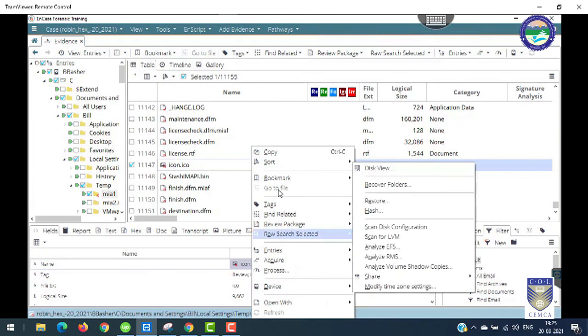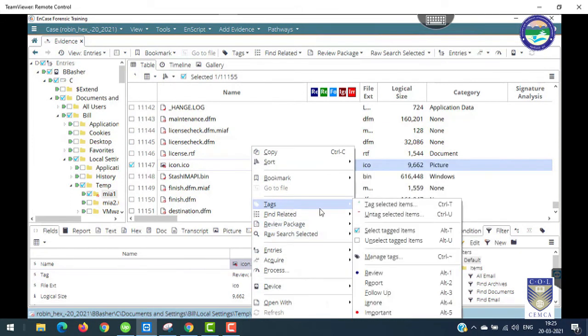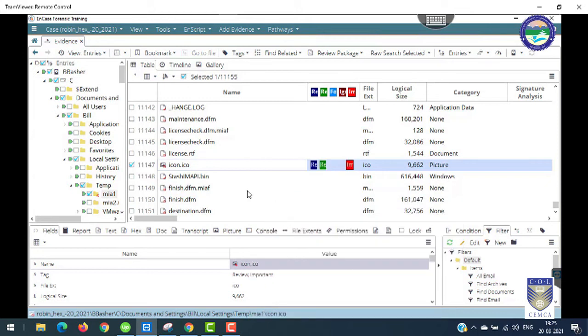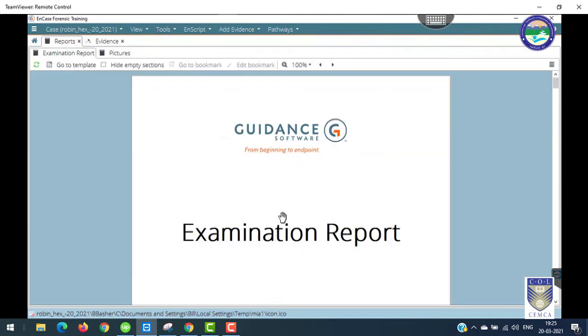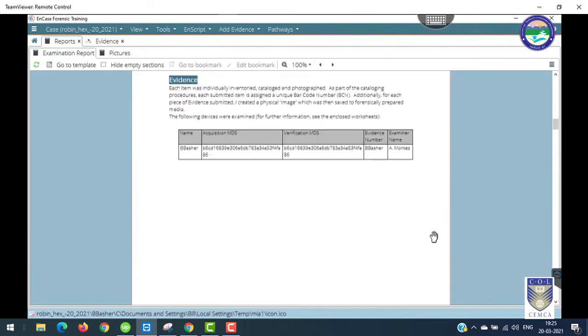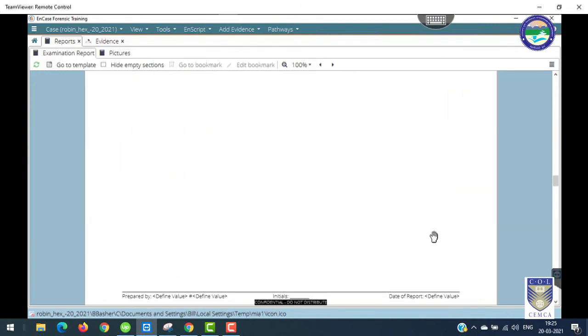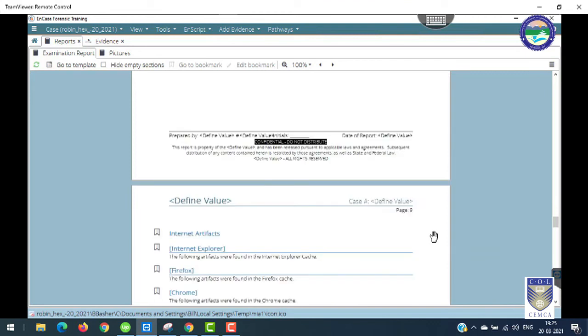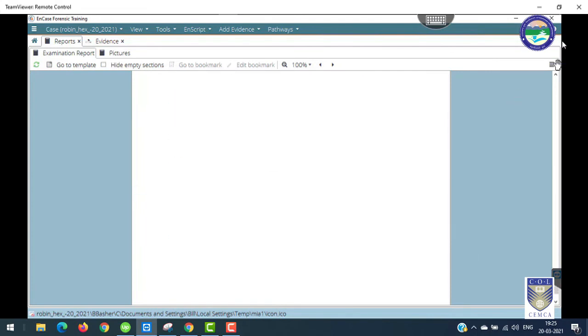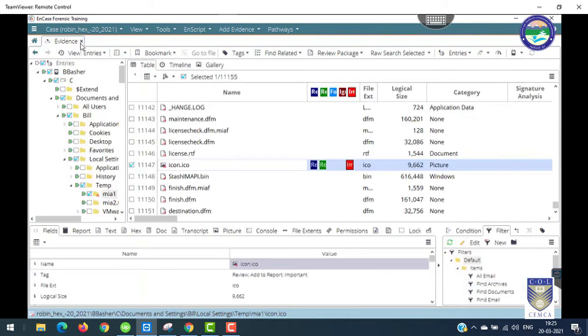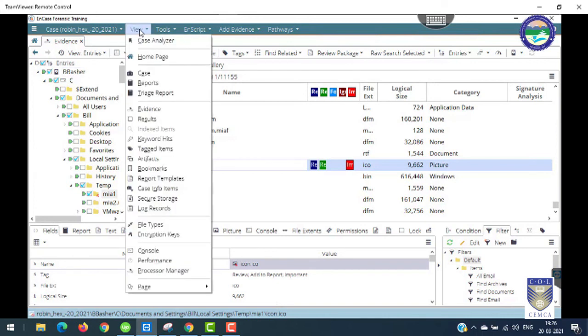After previewing this file and reviewing everything, you can report using the reporting option here. One way is to go to View and then to the Report option, and you can see this is only a basic template because we have just previewed on a testing case. We didn't do anything. We just previewed a file and checked deleted files and carved files, so there is nothing to see in this. Again, I'm showing you so that you can easily see where the report option is. Go to View and then Reports.